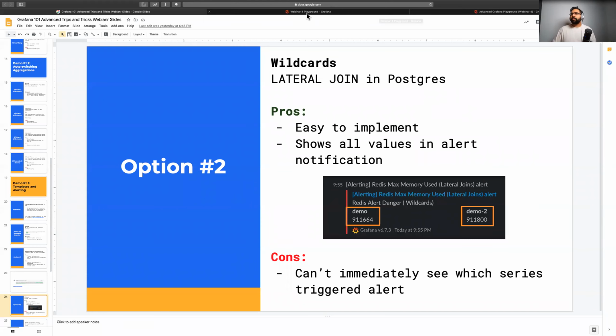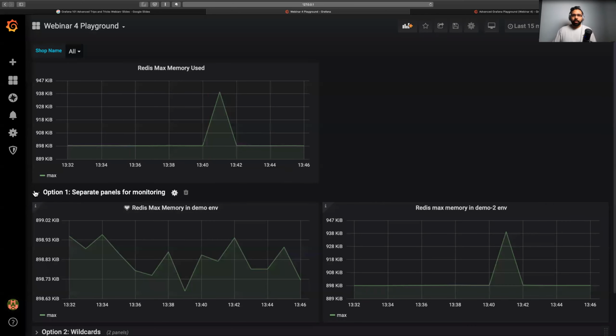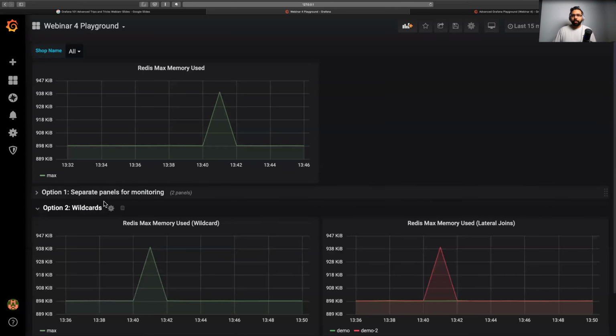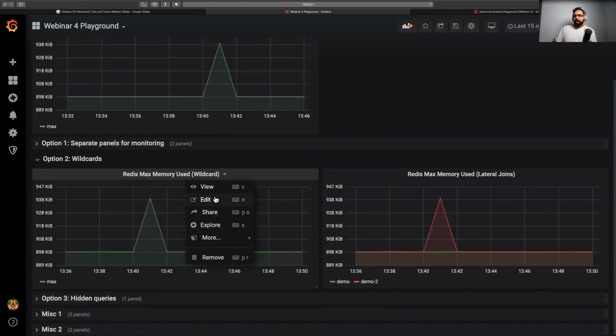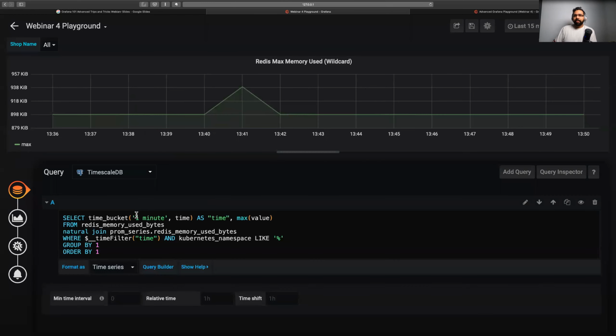Okay, so let's get back into our dashboard, close up this row, and open the second row for wildcards. The only thing that I've done here is I still have the same query. Let me go to this query quickly so you can see what's going on. This is a SQL query. Despite these being Prometheus metrics, they're actually being stored in Timescale, and I'm querying them using SQL.